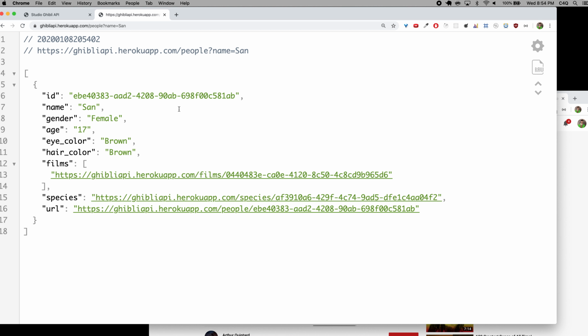Any questions on the query string? Any other ones? No? So it's the question mark, the key, and then equal to the value. And to add more key values, you use an ampersand.